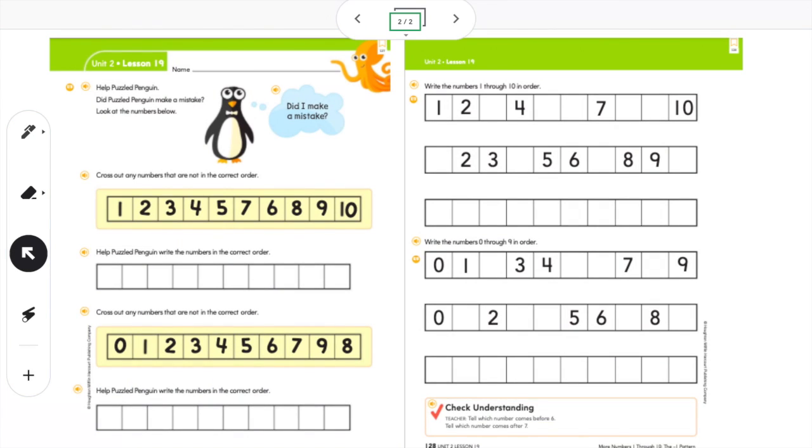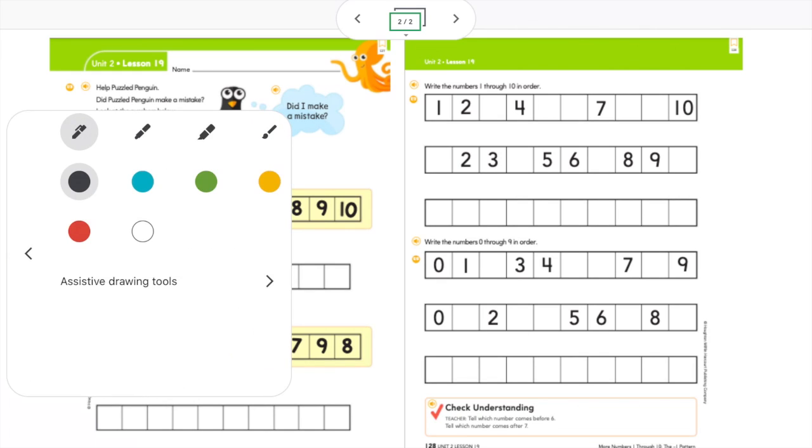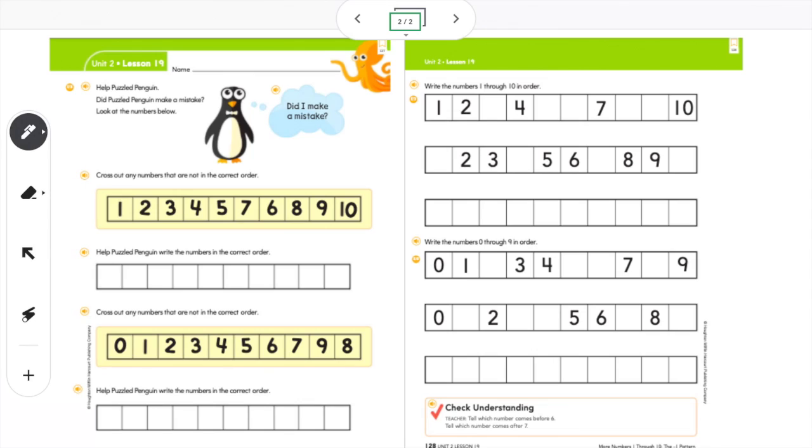But today on our workbook page, I would love for you to work along with me. So go ahead and grab your workbook and your erasable pencil. When you're ready, try your best to write your first and last name right at the tippy top. The first instructions tell us to help Puzzled Penguin. Did Puzzled Penguin make a mistake? Look at the numbers below. And Puzzled Penguin is asking us, did I make a mistake?